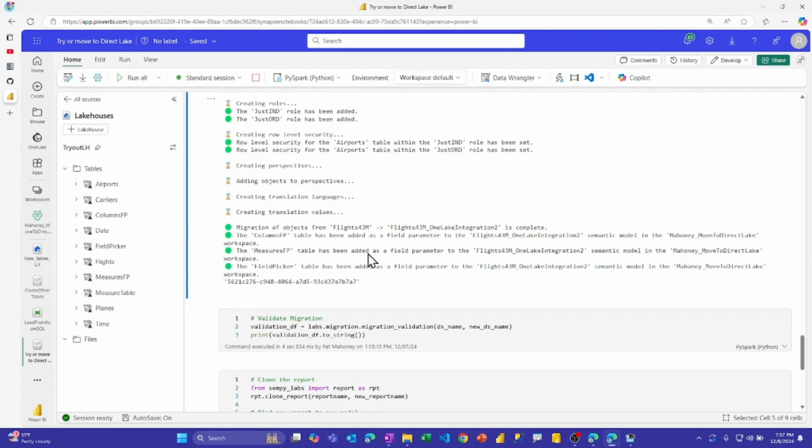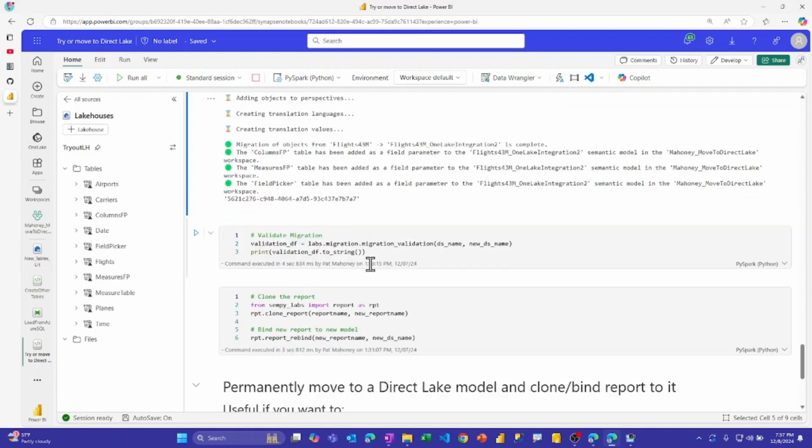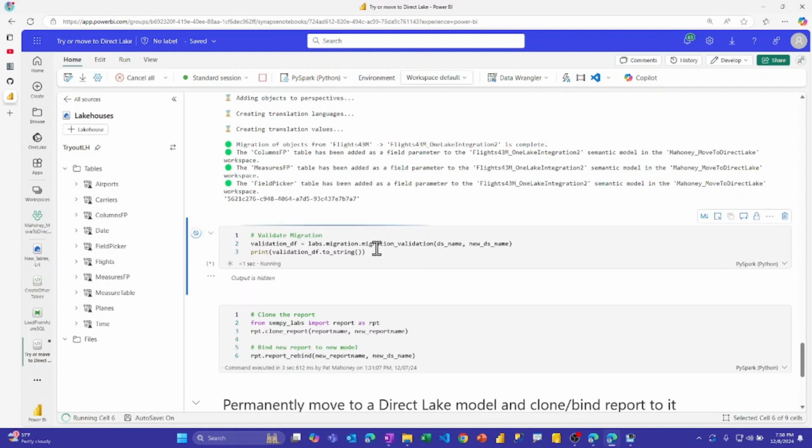And then it went and got the field parameters as well. Right, so that worked great. And there is this function here in the migration. You can do a validation. So I'll go ahead and run this just to show you what that output looks like.